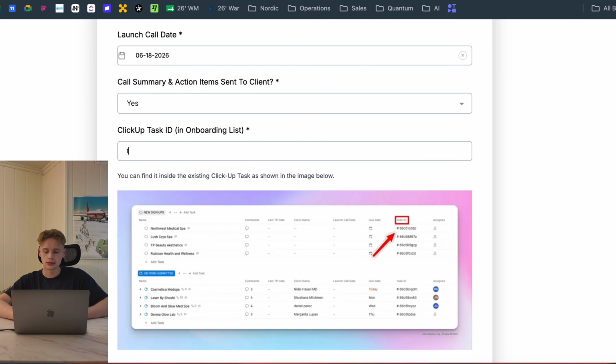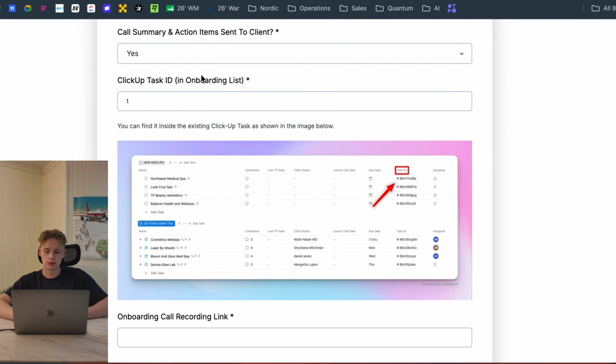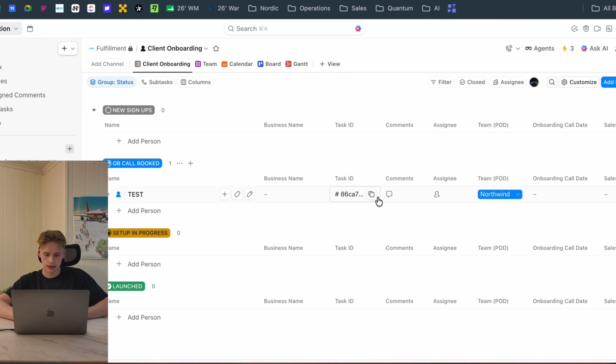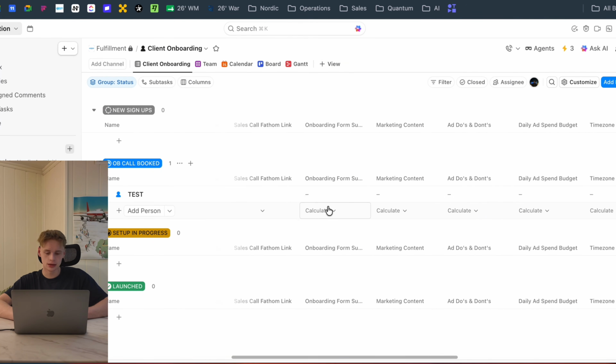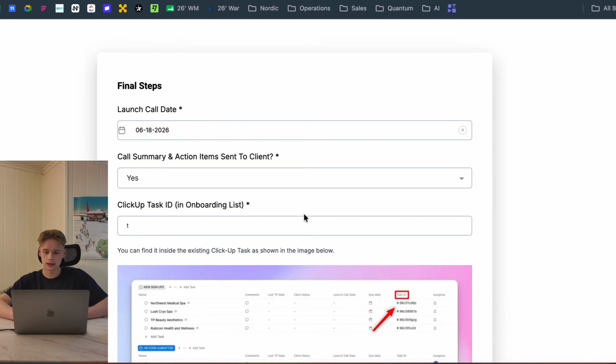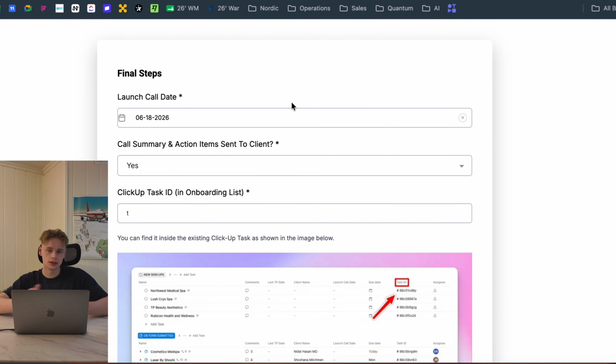And then they put in the task ID of the client right there from the onboarding list, which would be pretty much this right there, the task ID. It's automatically generated. And then they put that in there. And then they also put in the link to the actual onboarding call right there. And they submit that. And from there, the kickoff form is pretty much done.